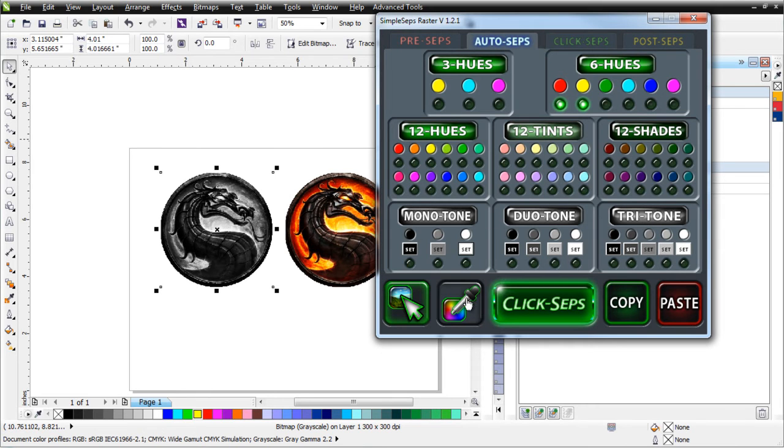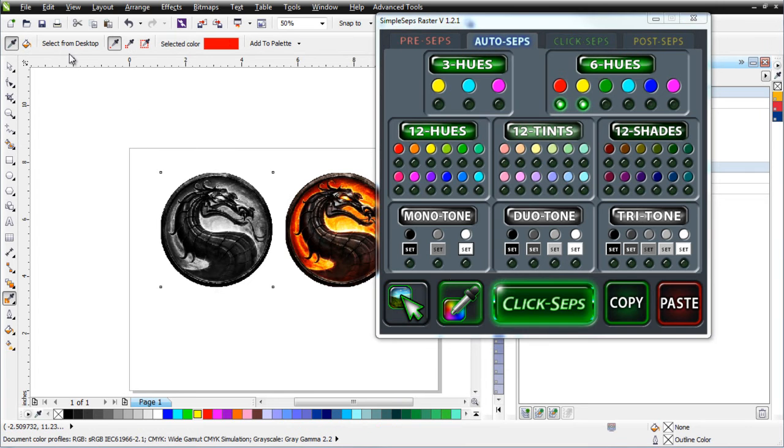Now let's take a look at this. I want to go here to the Eyedropper tool. I'm going to come up here and click on Select from Desktop. That will allow me to click on my color palette to select my color. Go ahead and click there. You can see that this has changed to a yellow. Come in here, I'll click and I'll set my white as yellow and I'll enable that.